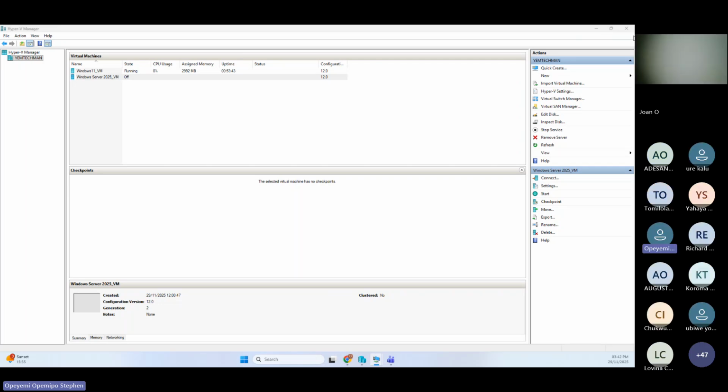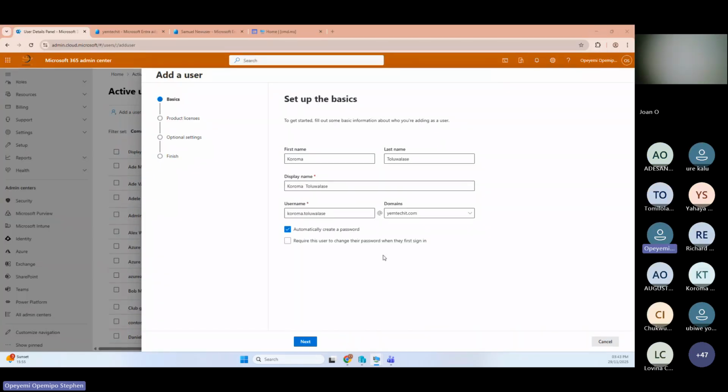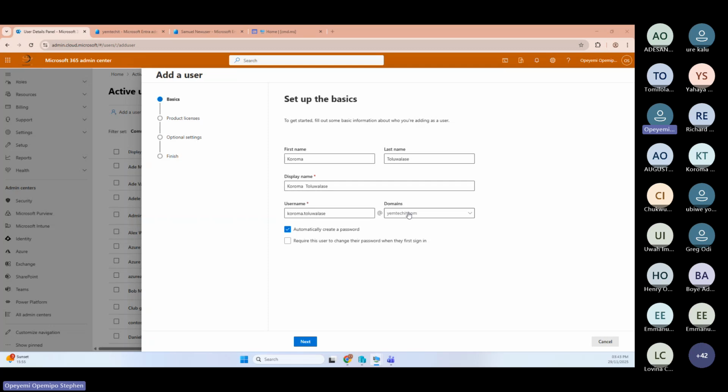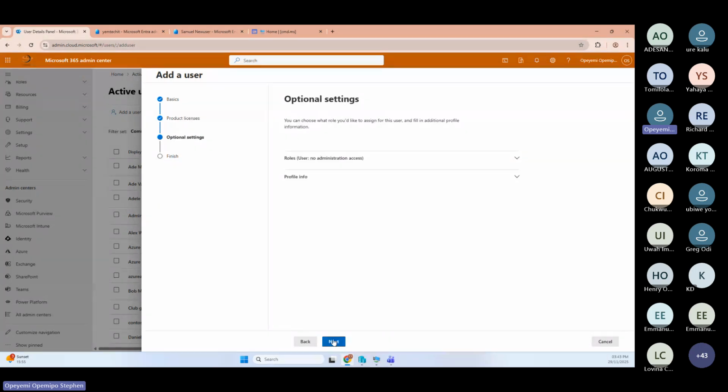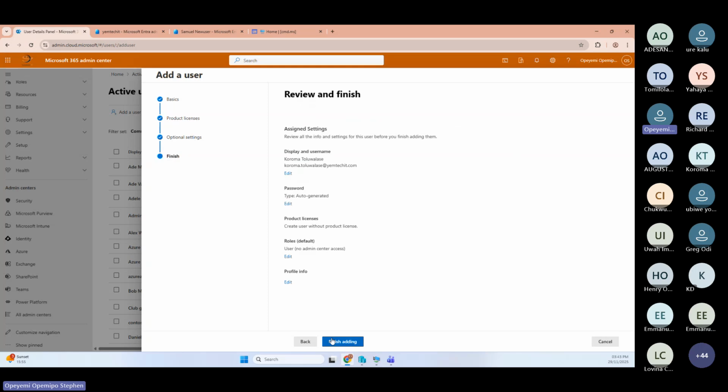Okay, sorry. Because of our time, I'll come back to that. Now, what I want to explain is that this domain you are seeing here must be the same as the one you have in your on-prem. It's very, very important too. So here I'll say create a user, click next. I'm creating this user and I'm not going to assign any license to this user. I'll select create without product license, click next, and then click finish.